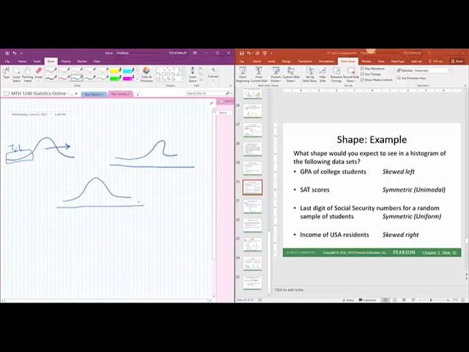And then income of U.S. residents. So if this is income, where here is low and here is high, like, I don't know, $1 billion, we would expect a lot more U.S. residents to be on the left side of the data. So that's why we would say this is skewed to the right. Skewed to the right. All right.